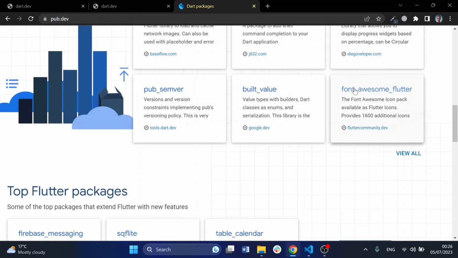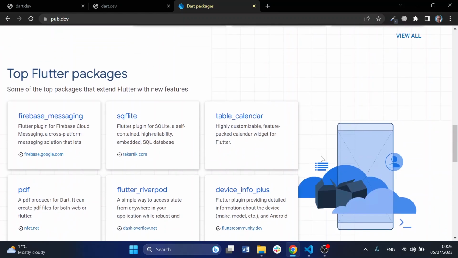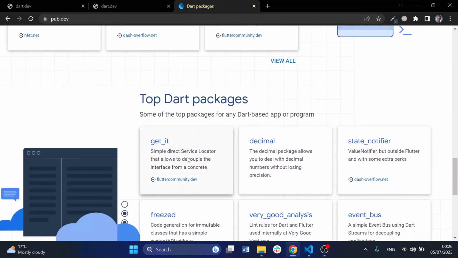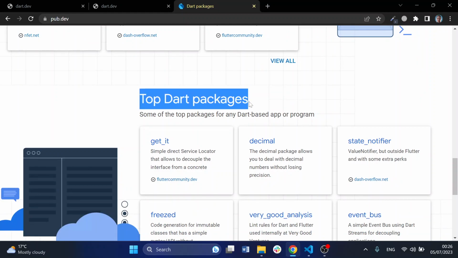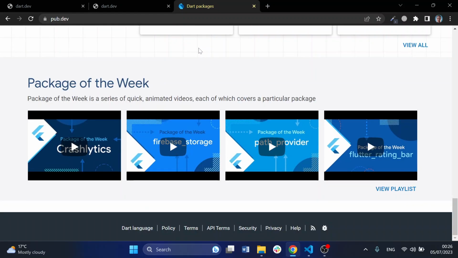You have font awesome Flutter, font awesome icons. For those who are coming from web, we actually have font awesome. We have a table calendar, Firebase messaging, PDF, Flutter Riverpod for state management. In fact, there are plenty of them. If you have top packages, okay. State notifier, very good analysis. There are plenty of them.